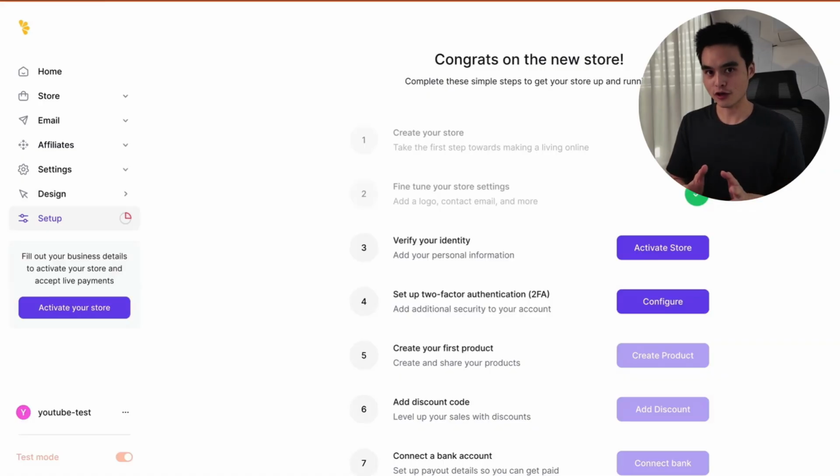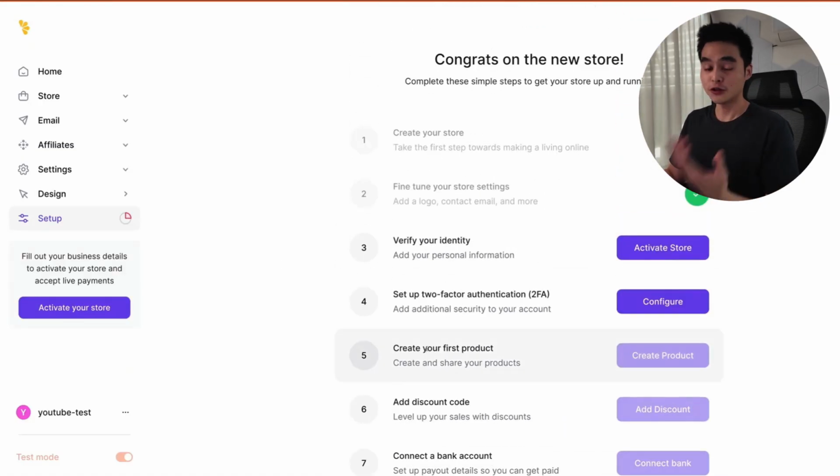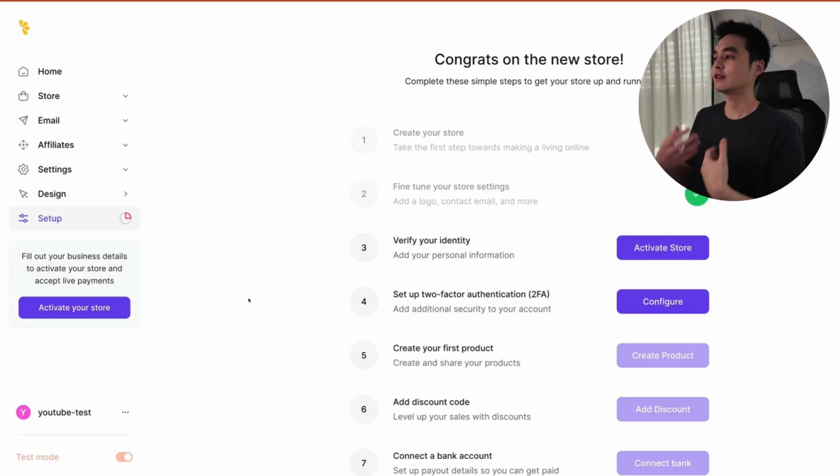Once you've signed up for your account, you'll want to go through all these checklists that they have. Do them as soon as possible because it could take them a few days to verify your identity as well as approve your store. They might even email you like they did with me just to clarify the exact service and product that we're selling through our store.